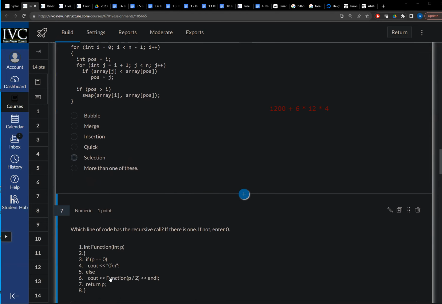Which line of code is a recursive call, right? So line 6 has our function calling a function. I've asked which line is the base case. That's line 3. Which line is the production rule? In this particular example, that would have been also 6.